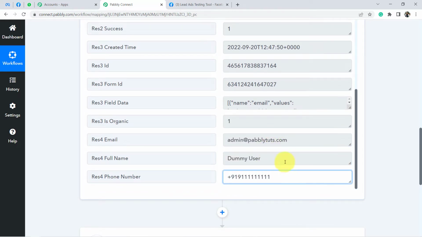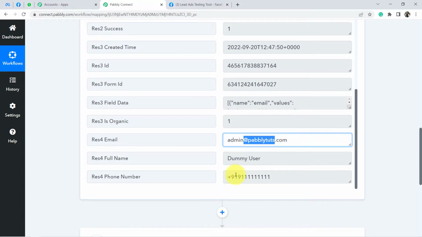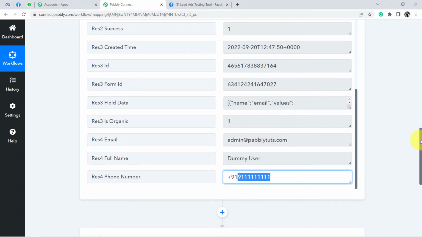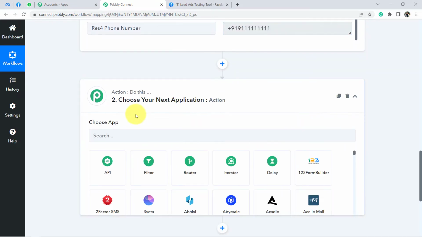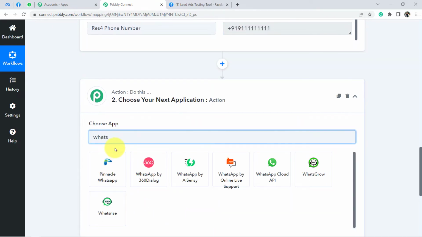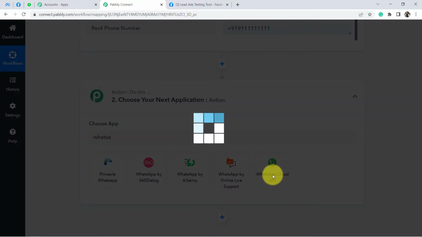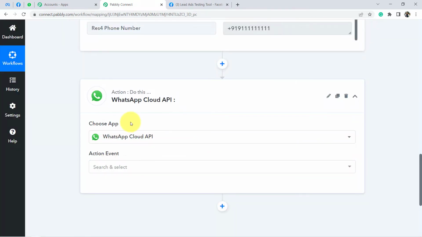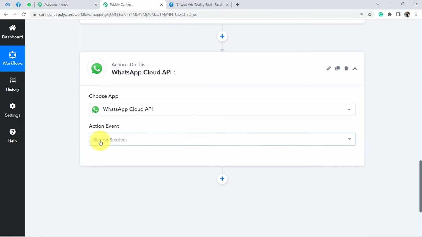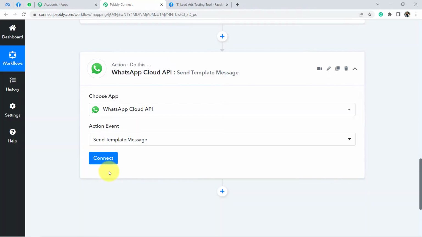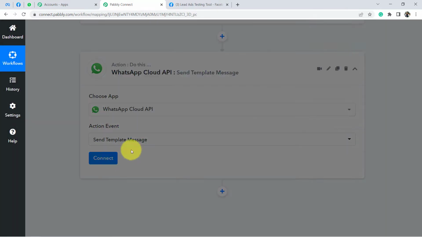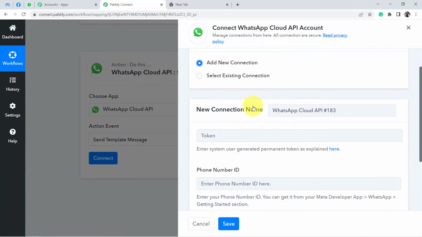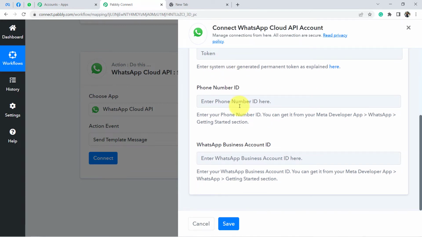Now I want to send a welcome message to this lead on his or her WhatsApp number. So I am going to select WhatsApp here, and for sending the WhatsApp messages I am going to use the WhatsApp Cloud API service, which is the official API of WhatsApp which Facebook has recently launched. In the action event I will select Send Template Message. Click on connect, click on add new connection, and it is asking for the token, phone number ID and WhatsApp Business Account ID for connecting the WhatsApp Cloud API account with Pabbly Connect.